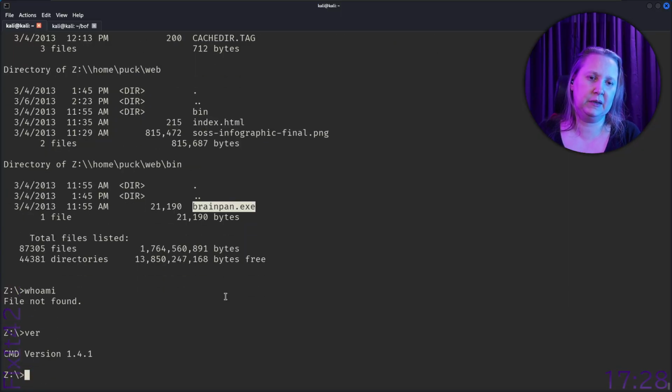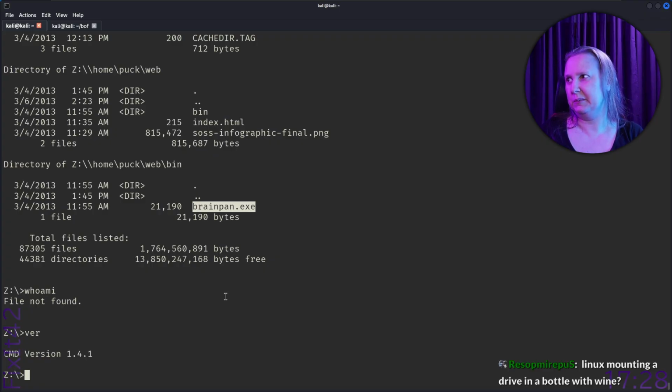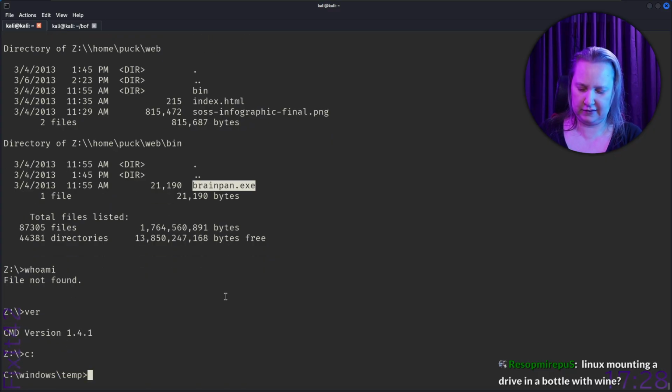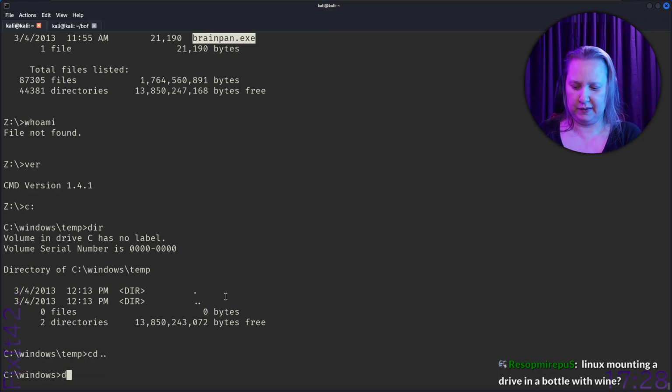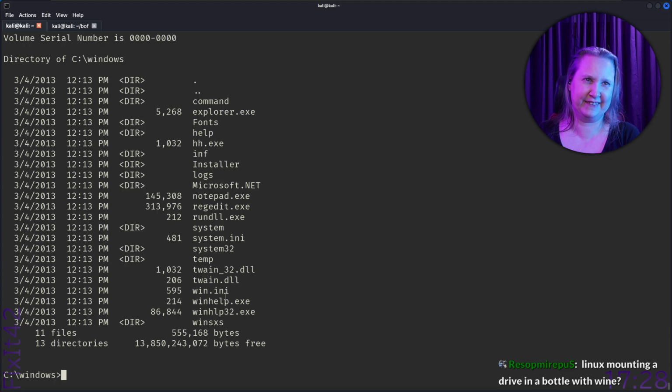Yeah, we have the CMD version 141. I did Google it quickly. Linux mounting a drive in a bottle with Wine. Yeah, it looks like that. So C colon is like this. There's nothing in temp. The Windows directory looks like that.